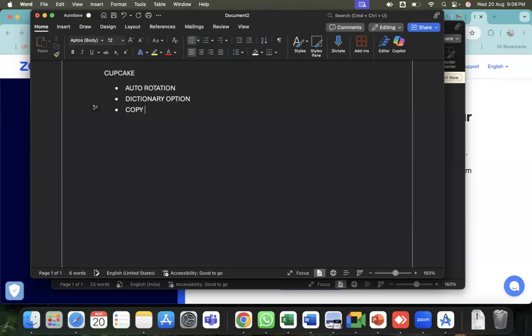Next is copy paste. Some text you can copy and paste, but at that time it was only in the browser. The copy paste option was available only in the browser in those days, but nowadays it comes in many places. After that, some widgets like analog clock, music player, and calendar, etc. Like this, some features were enabled in this version. So in Cupcake, these are the features.